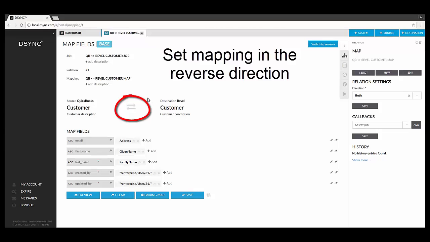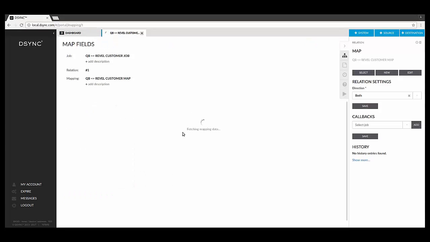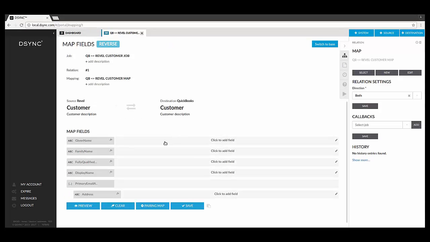Now that we have mapped from QuickBooks to Revel, we will need to switch and map from Revel to QuickBooks. To switch directions of the data flow, simply click on the two arrows to reverse the workflow. Follow the same process by matching the data elements you would like to match from Revel to QuickBooks.